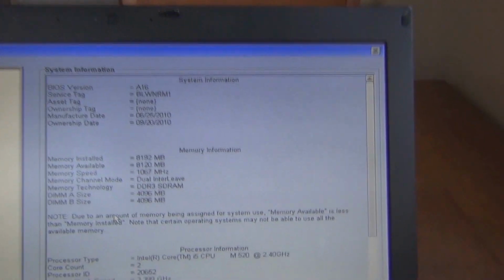Okay, we got into the BIOS here. So it's recognizing the 8 gigs of RAM. Everything should be good there.